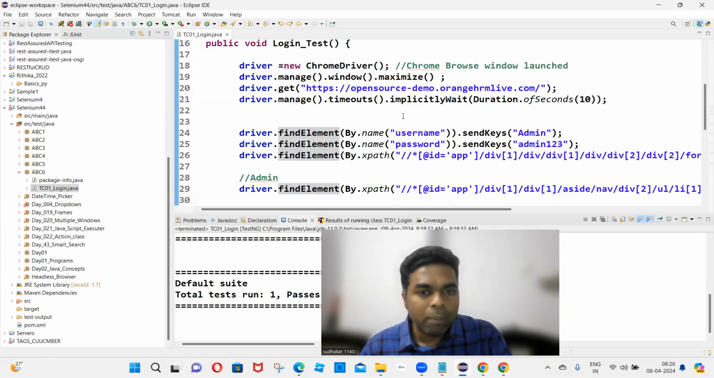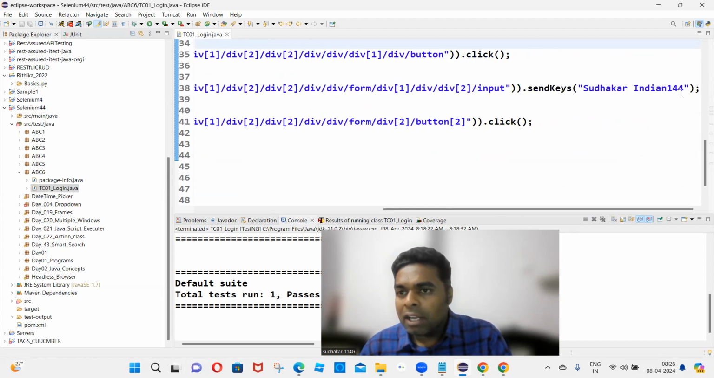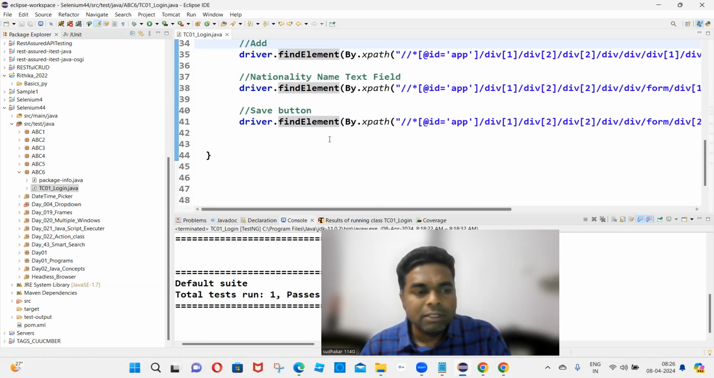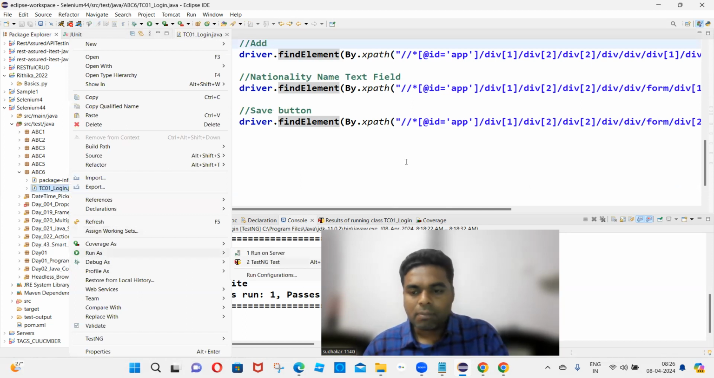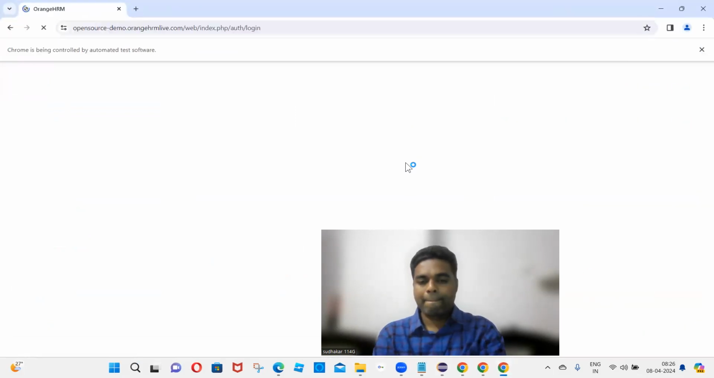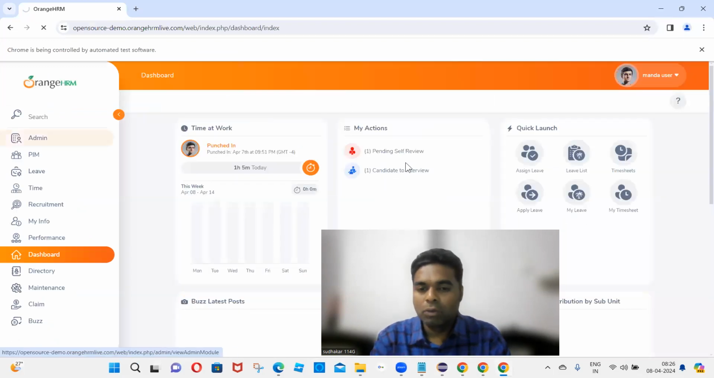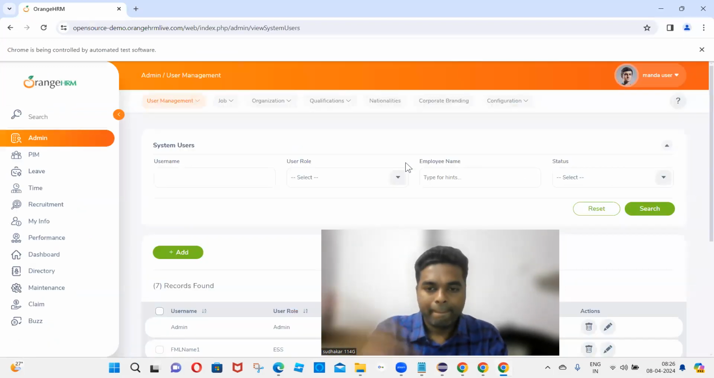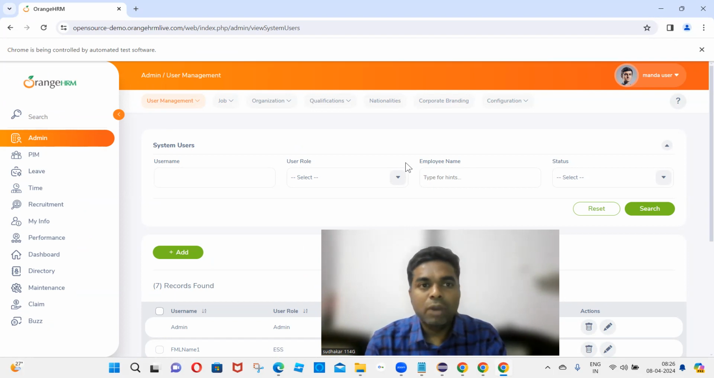Okay, let me save this program, and if I execute this program, Selenium Indian 144 record will be created in the system. Let's right click and do run as TestNG test. So admin 123. It has to navigate to the admin button, nationalities button. So is it done?